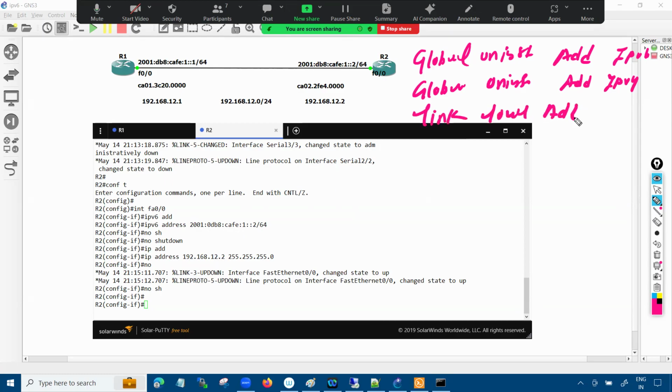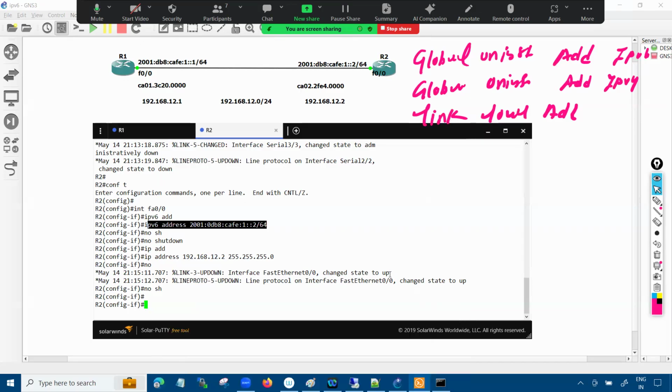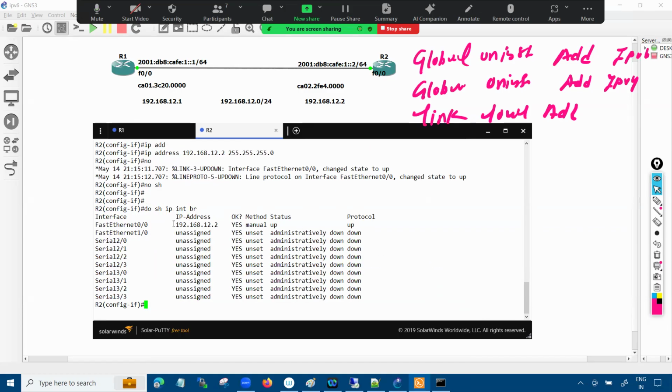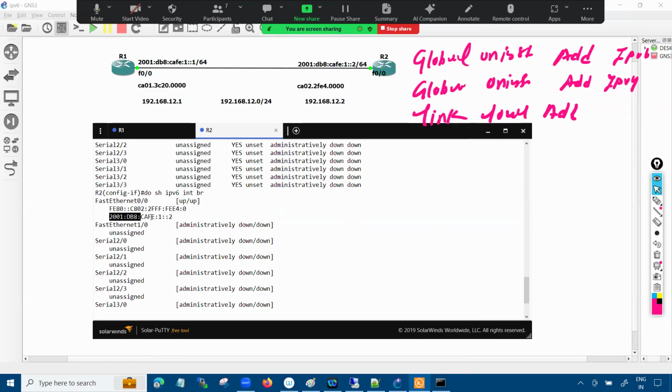So we have three types of address on this particular interface right now. If I configure the global IPv6 address, the router automatically gets the link local address as well. If you do show ip interface brief, this command will show you the IPv4 configuration. But if you use the command do show ipv6 interface, it will show you the v6 configuration.